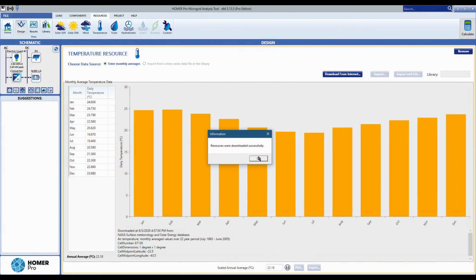I'm going to click on download from internet, that's it. And you can see that in Rio de Janeiro, the average temperature in January is 25, and then in our summertime, or in their winter time, it will be around 19. So yeah, that's it. So let's restart the simulation.